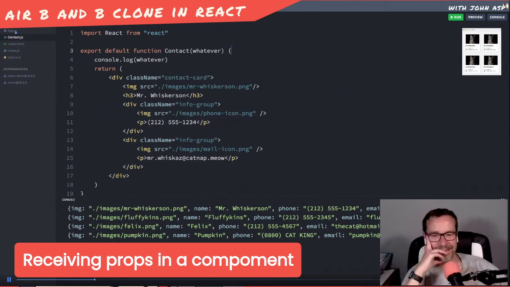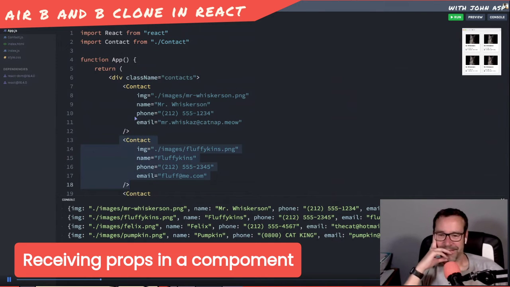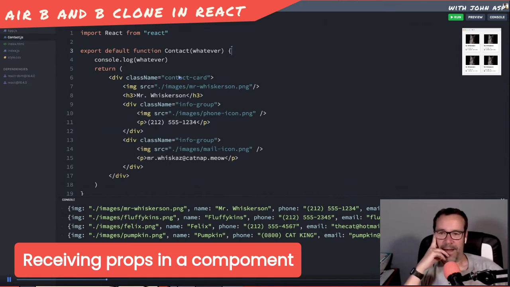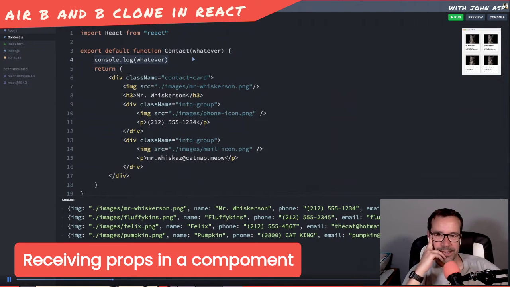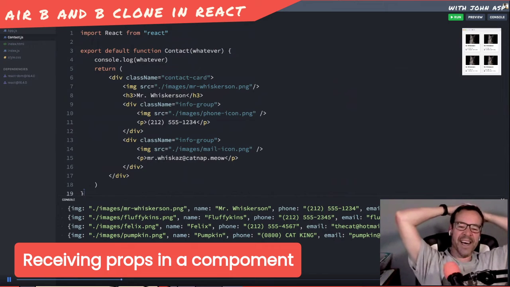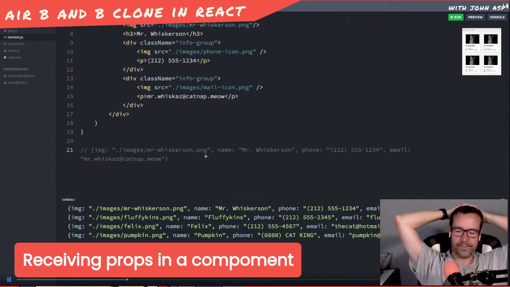It console logged 4 times because I have 4 contact instances. Every time React rendered one of my contacts, it ran the console log line inside of the code of that component. And if you look closely, you'll see that we have 4 properties in that console. Let me copy one of them out here so I can actually reference it.